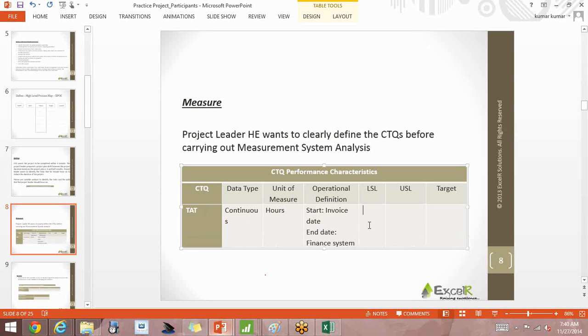Then what is the LSL, USL? Here we do not have any LSL. We only have a USL. We are saying that we have to receive invoices within 60 days. What is the target? It should be less than 60 days.